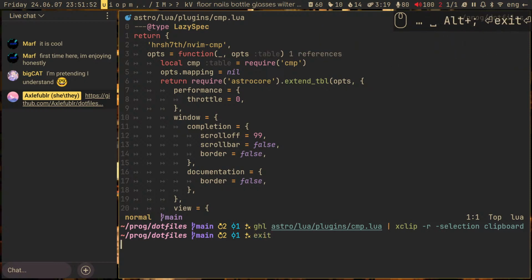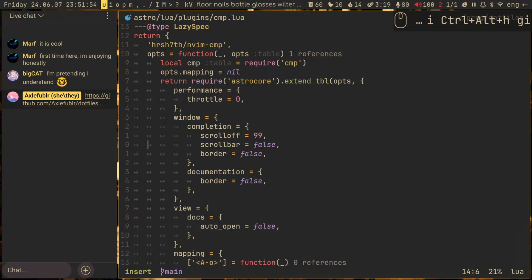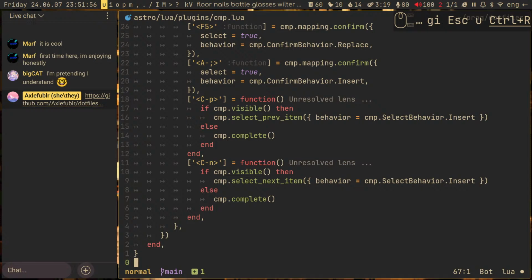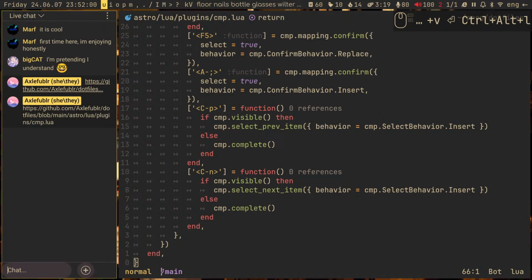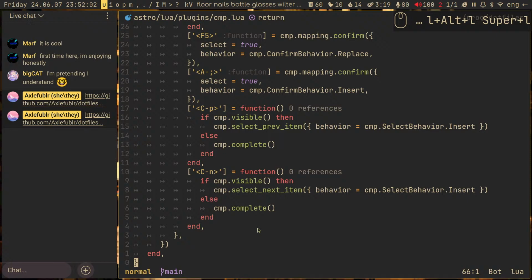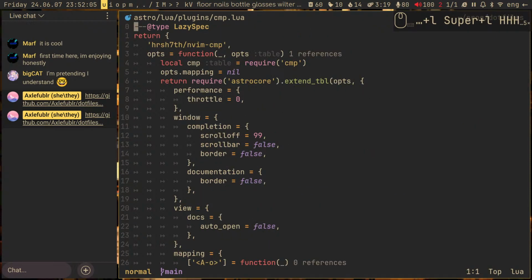We'll exit. Of course it will. No clue why. But for some reason it just doesn't like either GHL or xclip. God knows why.